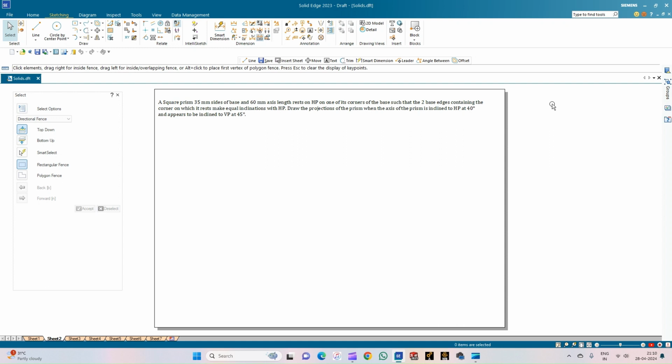So let us draw a set of conclusions from this problem statement. The first one being the type of solid mentioned here is a square prism, and the resting condition is it is resting on one of its corners such that the two base edges containing that corner are making equal inclinations with respect to the HP. Also, coming to the inclinations with respect to the HP and VP, it is the axis which is inclined to HP at an angle of 40 degrees, and the axis appears to be inclined to VP at 45 degrees.